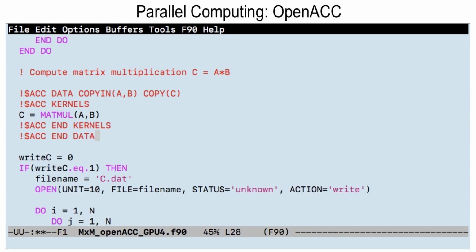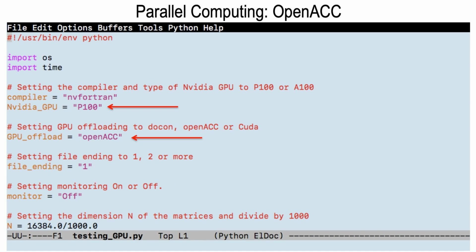In the last Fortran program, we're using the intrinsic function matmul to execute the matrix multiplication. This program will be saved with the file ending 4. We will be using OpenACC on the ACCell compute nodes, and this must be specified in the testing Python script. Additionally, we need to select the OpenACC offloading method to ensure that the correct compilation options are used.